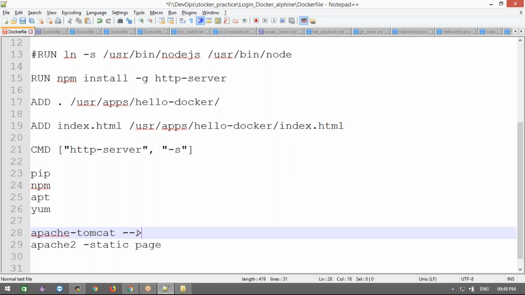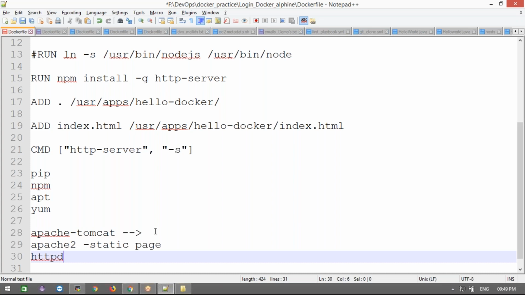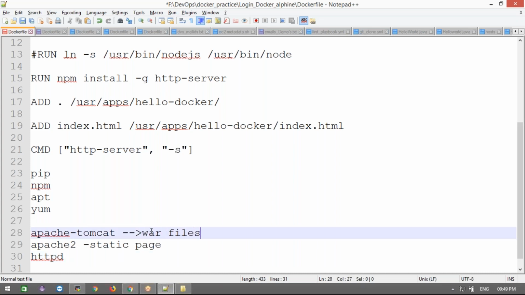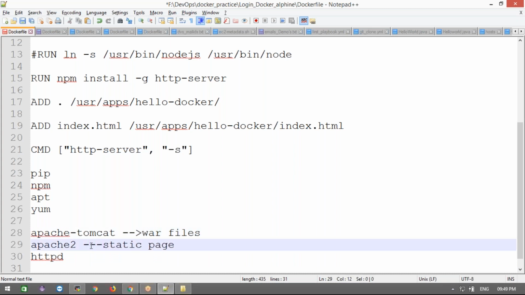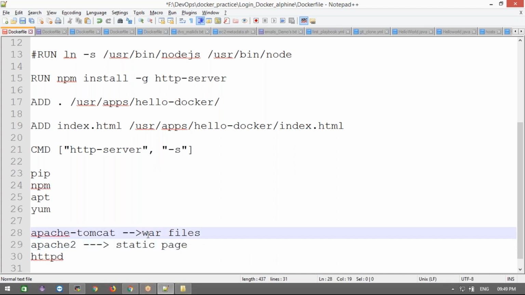Yes, Chandra, HTTPD, correct. HTTPD only. In short, they will tell you HTTPD only. Apache 2 is the HTTPD, and Apache Tomcat is for deploying WAR files. Don't confuse Apache 2 and Apache Tomcat. Apache 2 is for static pages deployment, and Apache Tomcat is for Java web-based applications. Static page means just simple HTML files. Clear?